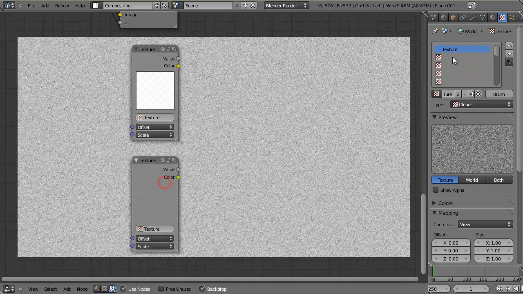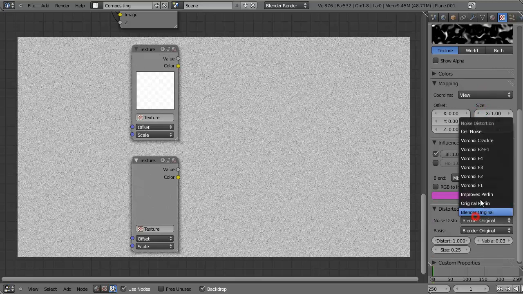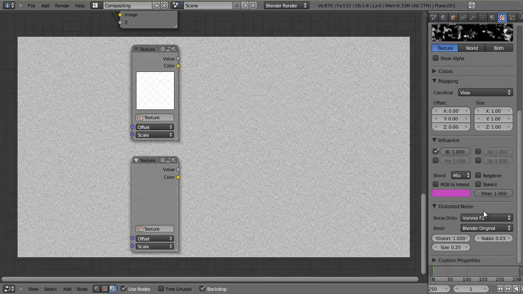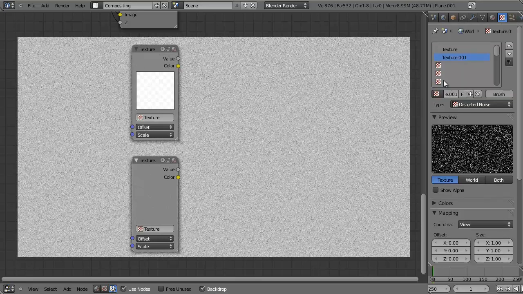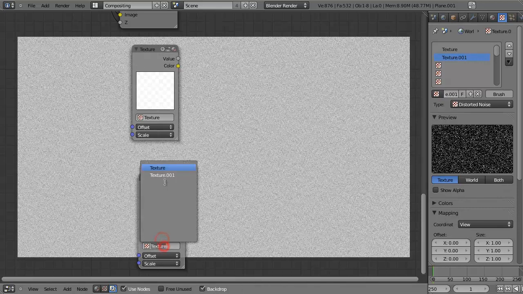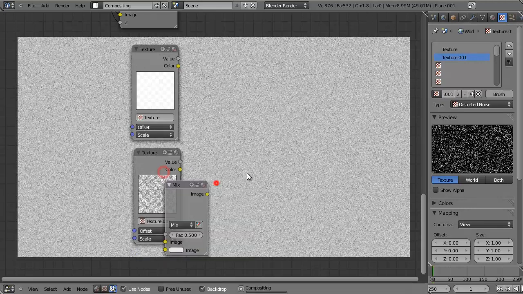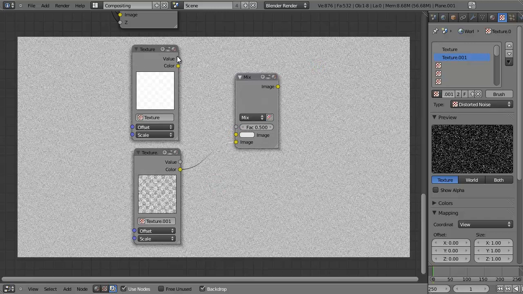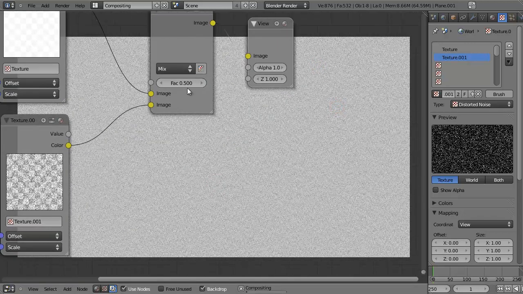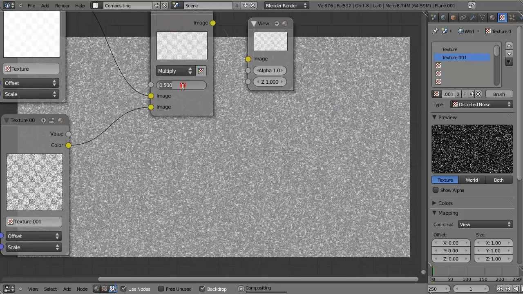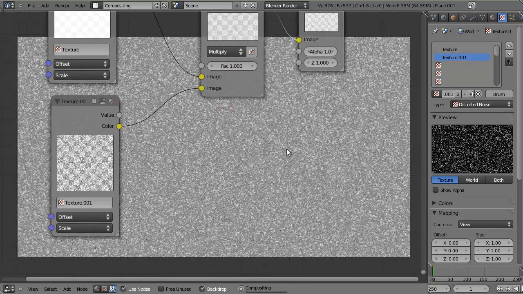I'm now going to duplicate that. I'm going to create another texture. This is going to be a distorted noise texture, so just more chunky, different effects happening. And I'm going to leave it as that. That looks fine. And if I add a mix node, I can blend that cloud texture with the distorted noise texture. Remember, both of these effects are going to work for us by creating that lens artifact effect.